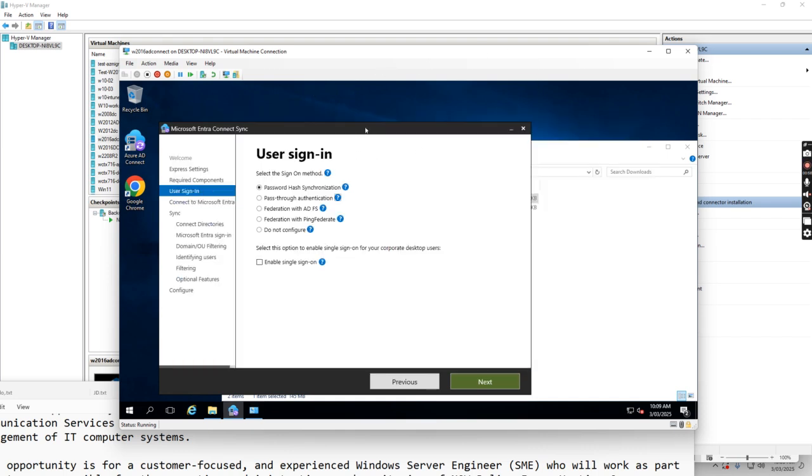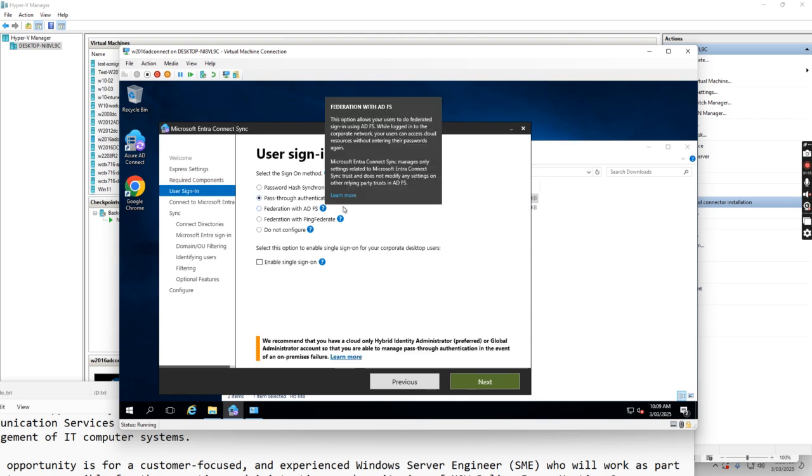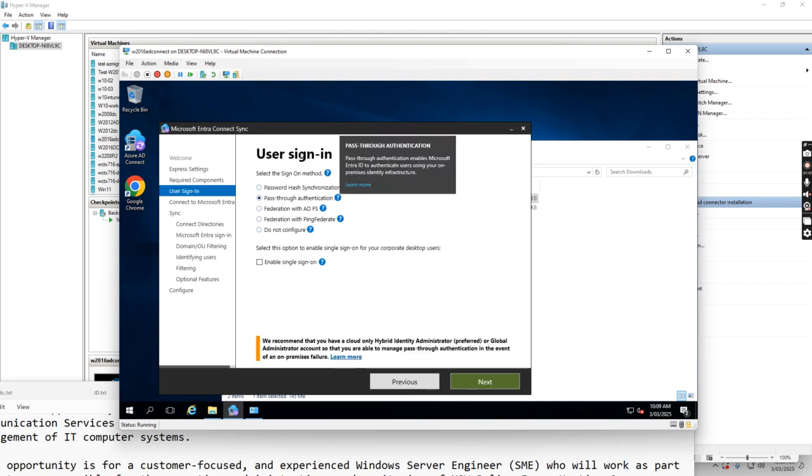The pass-through authentication means when people access Office 365, they put in their user ID and then password. The user ID and password will be passed through back to the on-premise Active Directory to get authenticated. Then the user will have only one user ID and password, which is maintained in the on-premise Active Directory. When this is authenticated, the user can access the application.